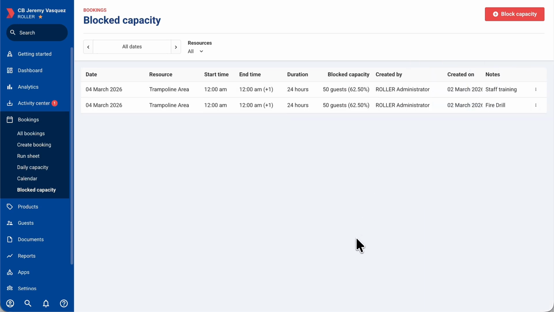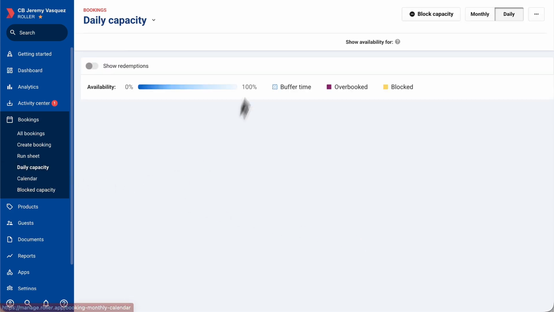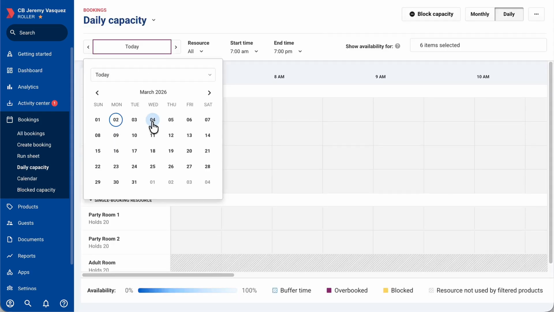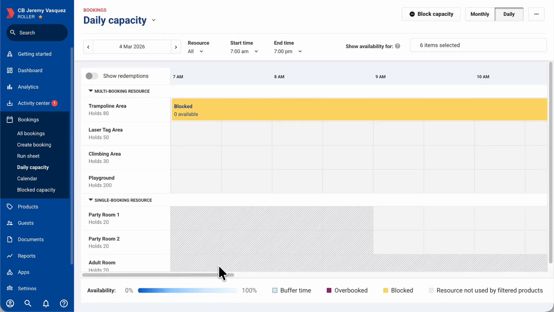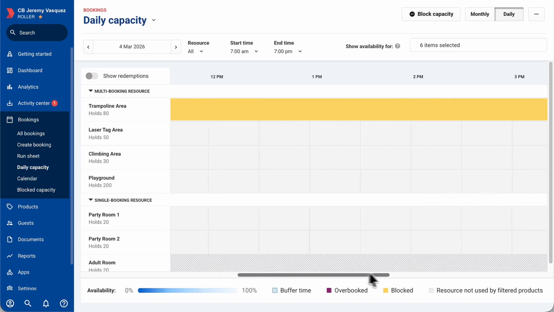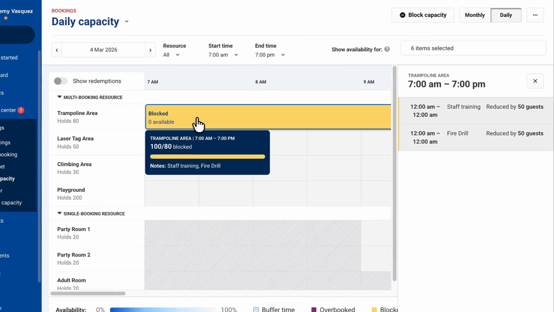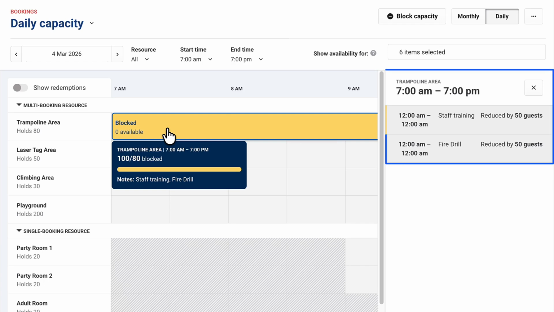If you want to see how block capacity is impacting your overall capacity, you can navigate to Daily Capacity. From here, you can see how block capacity is impacting your resources across your day. You can also select an existing block capacity and see what entry is related to that block capacity.